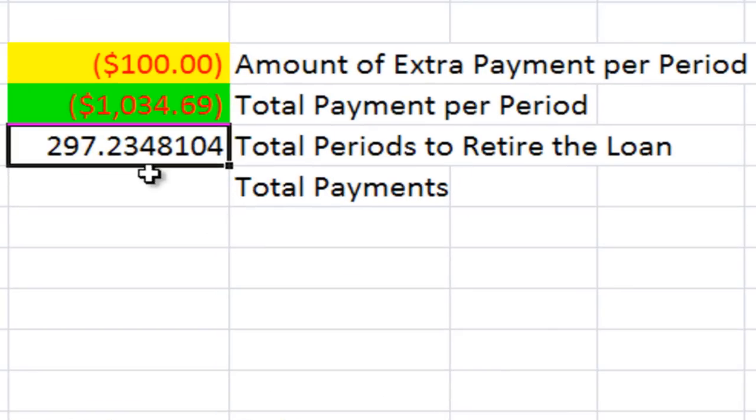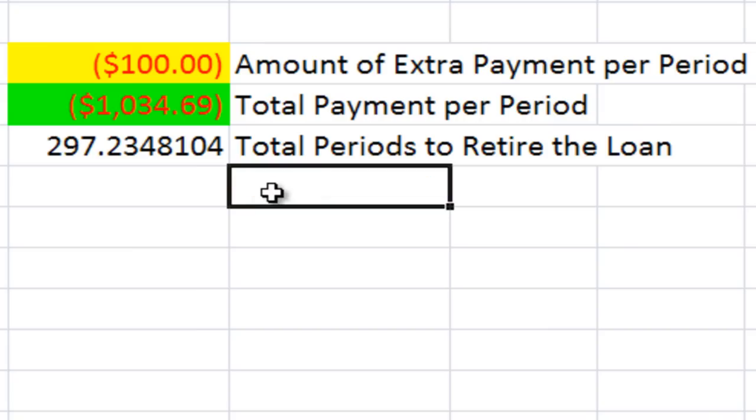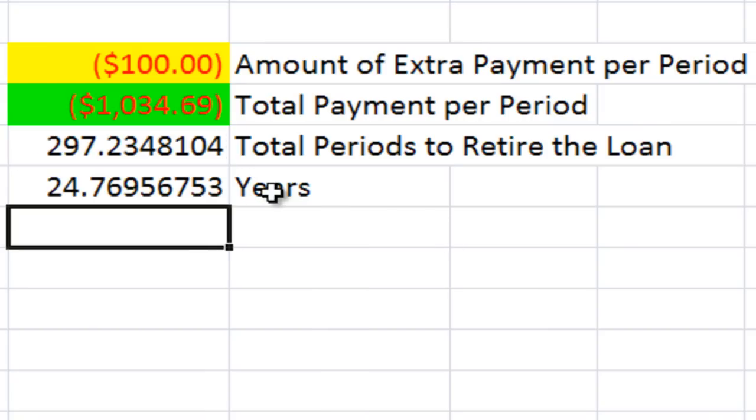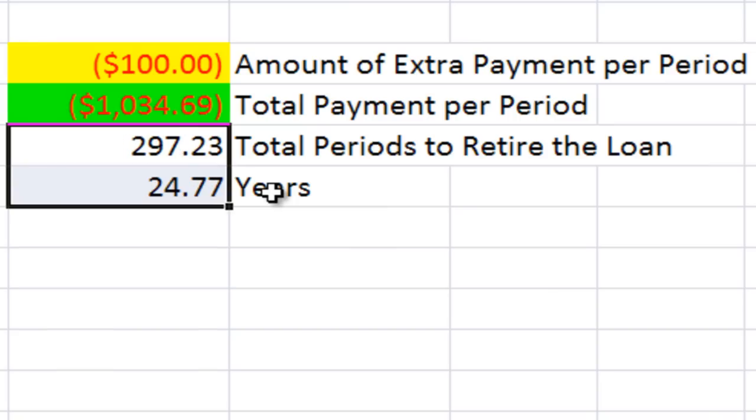And you can see that it's going to take us 297 payments. Now, if you wanted to, you could figure out the years, right? You could say, how many years is that? Well, that would be that divided by 12. And maybe that looks a little ugly, so just give it some decimal points. So in other words, it's going to take you 298 payments in order to retire this loan. And that's going to be 24.77 years. So you shave off about 5 years.